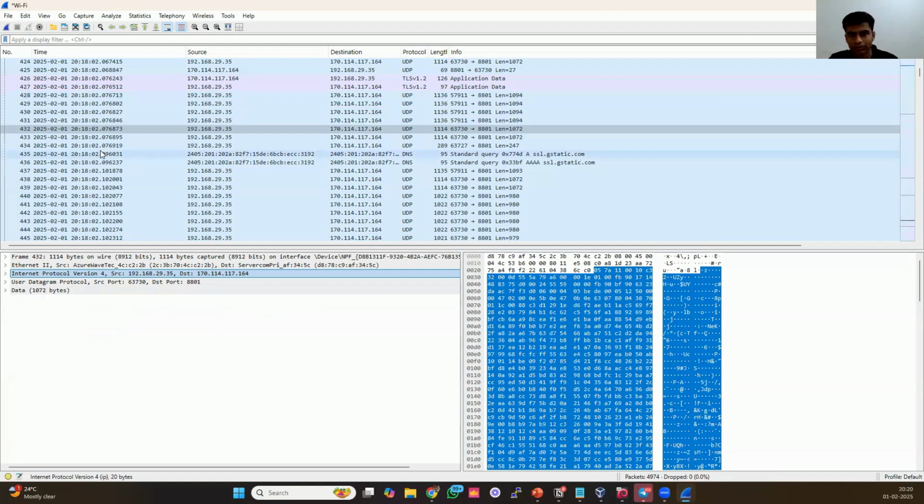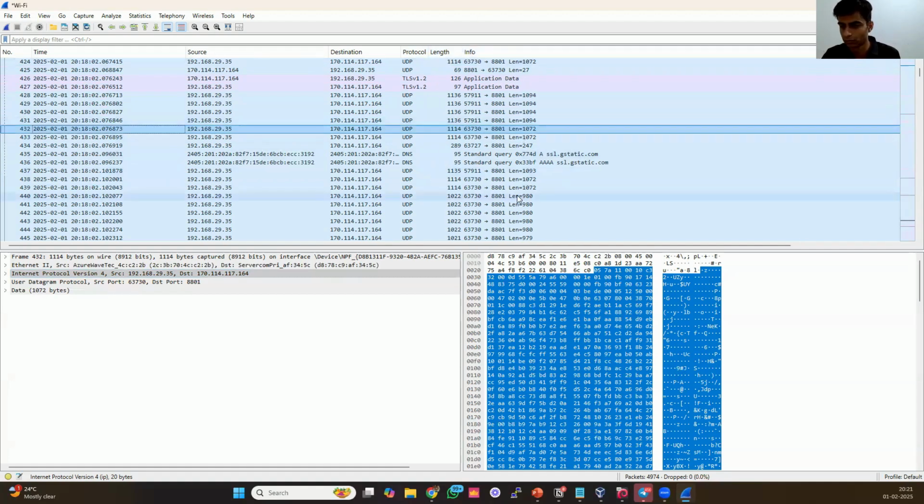Okay, more things you need to note in pane one. The first column is time, when the packet got captured. The second is your source, from where the packet originated. The third is your destination, where the packet is going, and the relevant port number and protocol. The information you will even find over here.